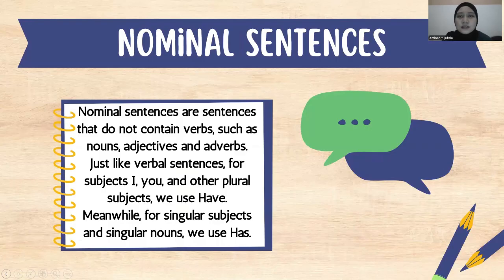And then nominal sentence. Nominal sentences are sentences that do not contain verbs, such as nouns, adjectives, and adverbs. Just like verbal sentence, for subject I, you, and other plural subjects, we use have. Meanwhile, for singular subject and singular nouns, we use has.